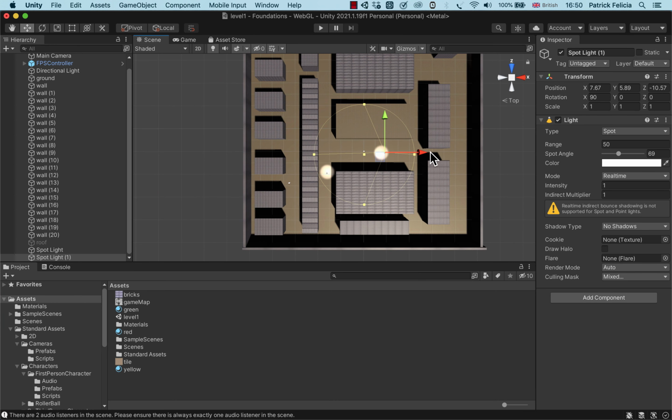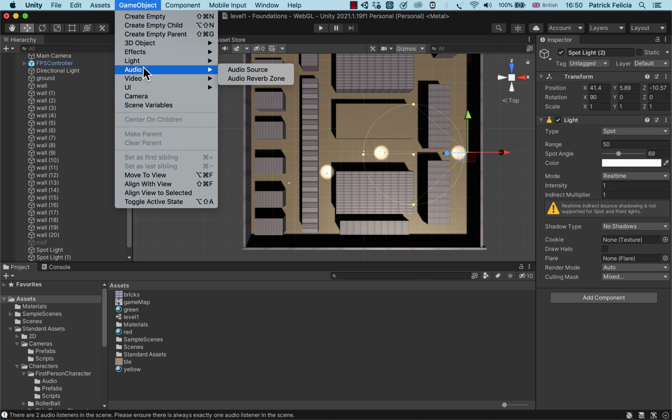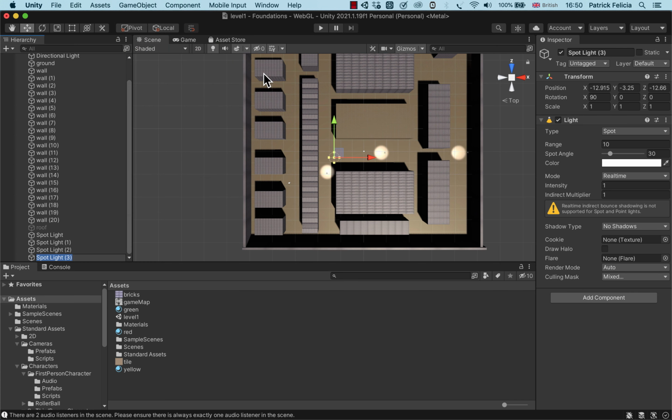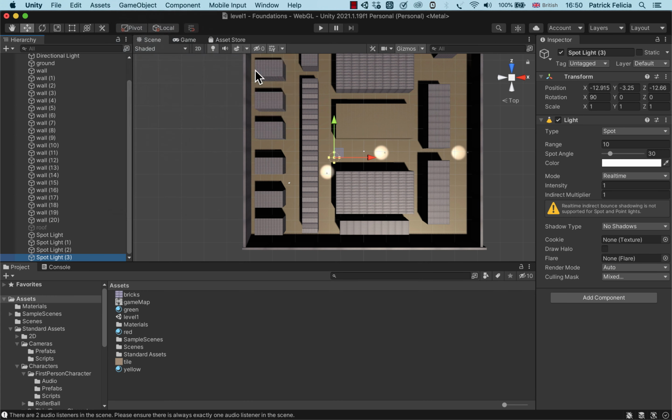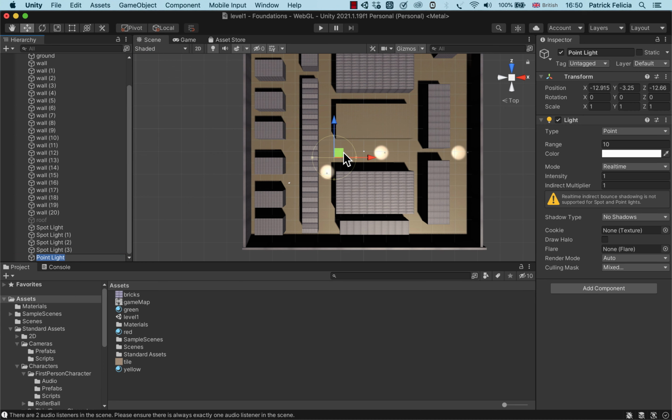Now there are spotlights. What I could have done instead is use a point light, because the point light will actually emit light in all directions. So what I could do as well is go to game object, light, and point light there. Okay, it's not spotlight, point light. So again, game object, light, and then point light. Okay, so that's a point light, which is a bit different.